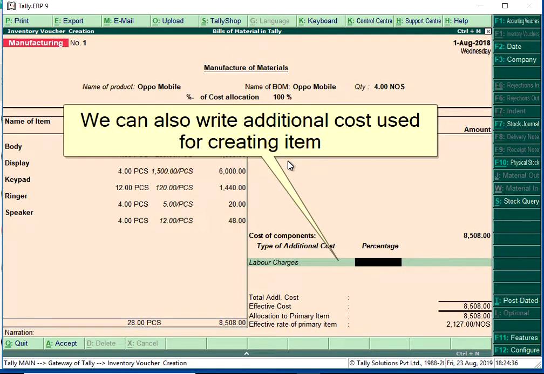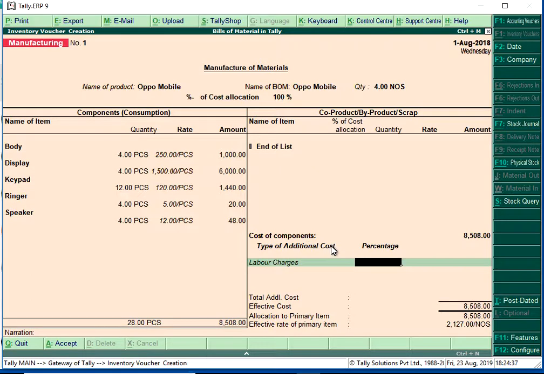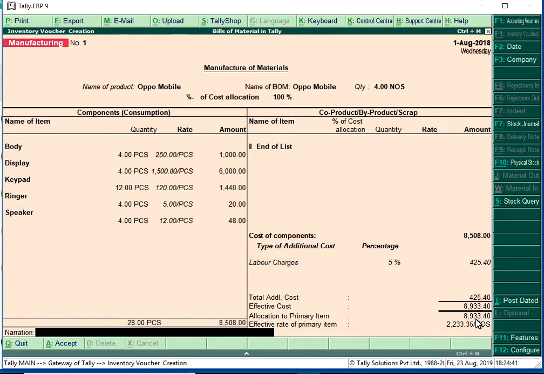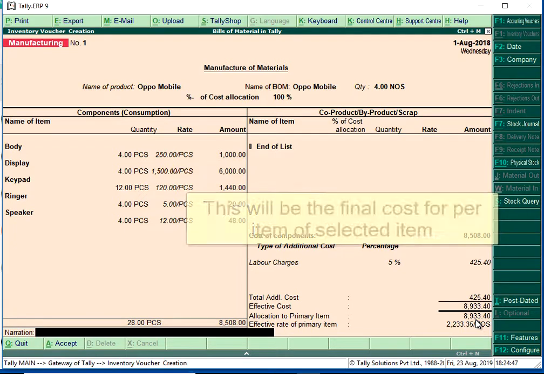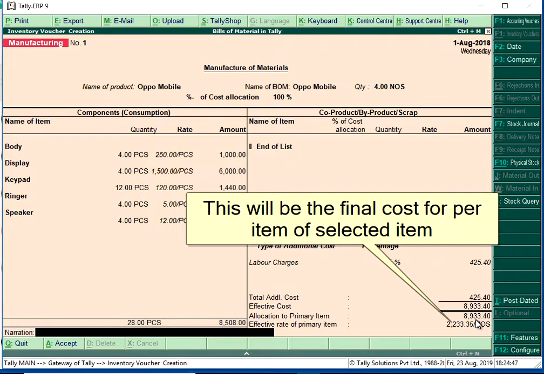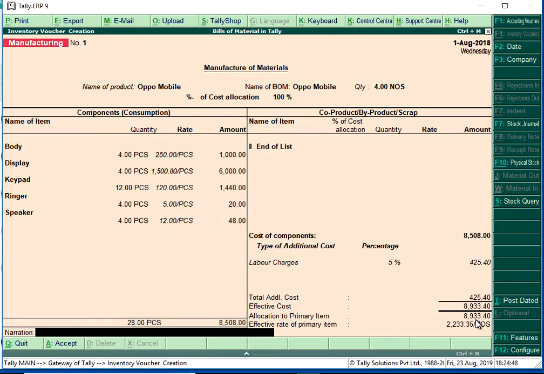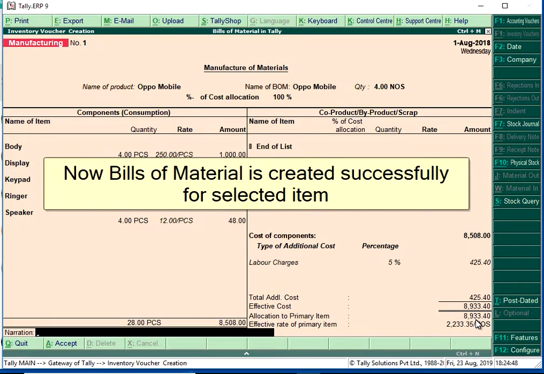We can also write any additional cost used for creating the item. This will be the final cost per item of the selected item. Now bills of material is created successfully for the selected item.